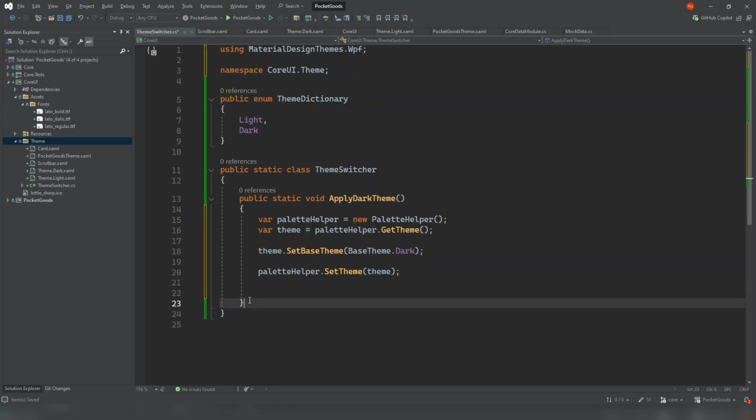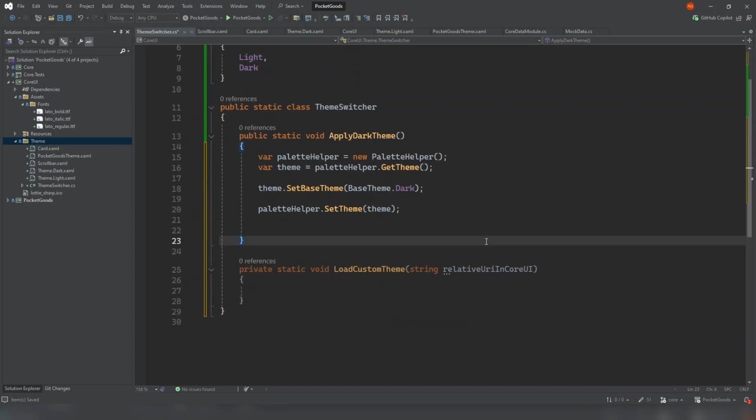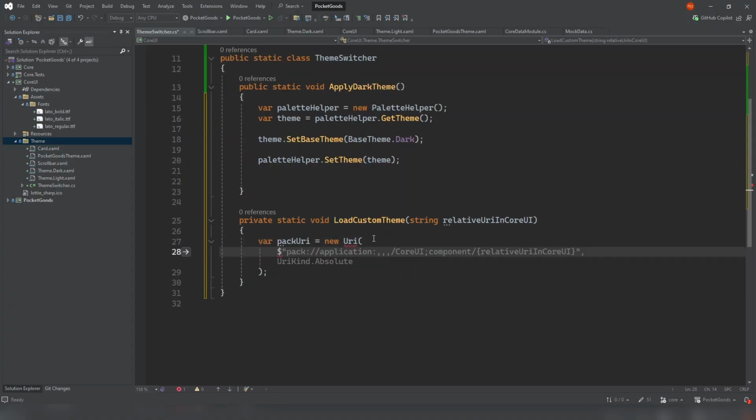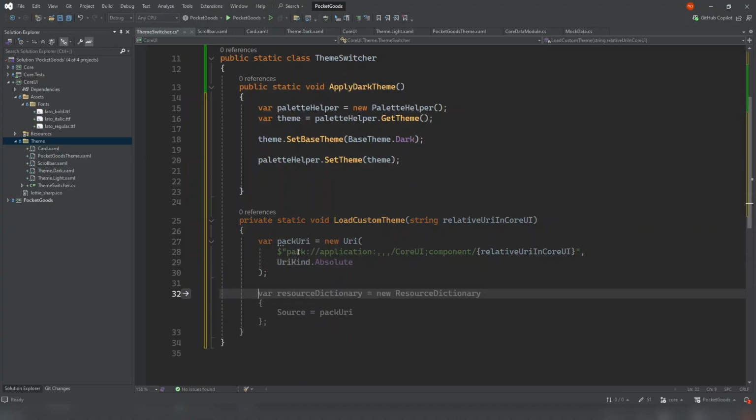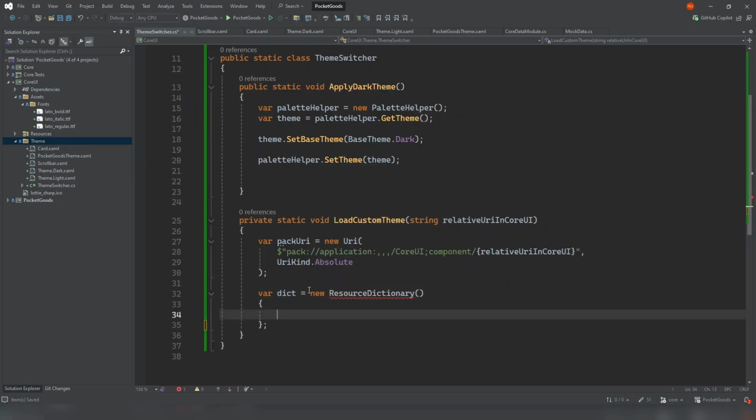I'm gonna create here a private function that's gonna handle this for us. And we have to pass as an argument the relative URI in the CoreUI module. First, we have to build the URI to load the resource dictionary from the CoreUI assembly. Equal new URI. Let's use here $, pack, application, CoreUI and components. And let's concatenate the relative URI in CoreUI. Next, we have to do the absolute URI kind. Next, we have to load the dictionary, which is a resource dictionary. And for the source, the pack URI.